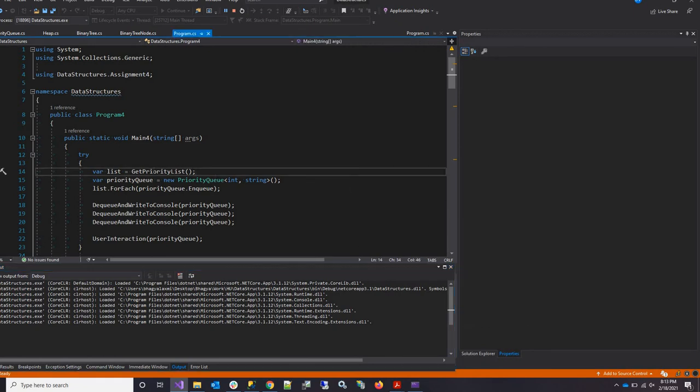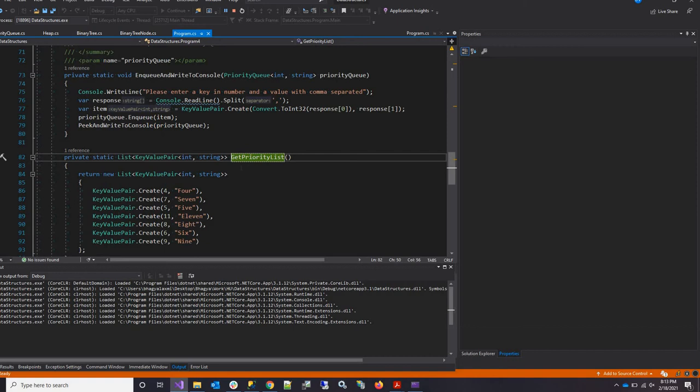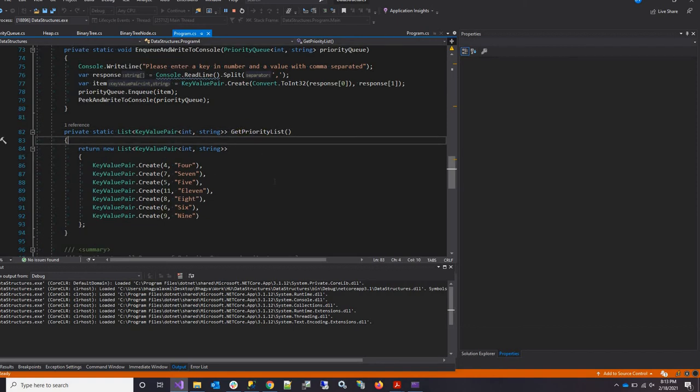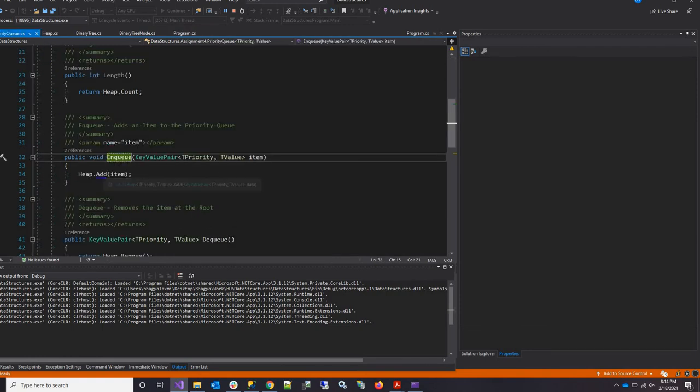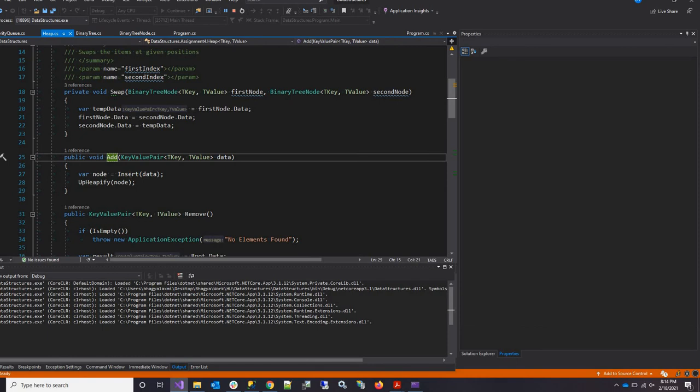Okay, here I'm using a few helper functions to create the key-value pairs. So here I created the list of the numbers you have given in the assignment, just like you explained in the class. I'm creating an instance of the priority queue, and then enqueuing; underlying is heap.add.